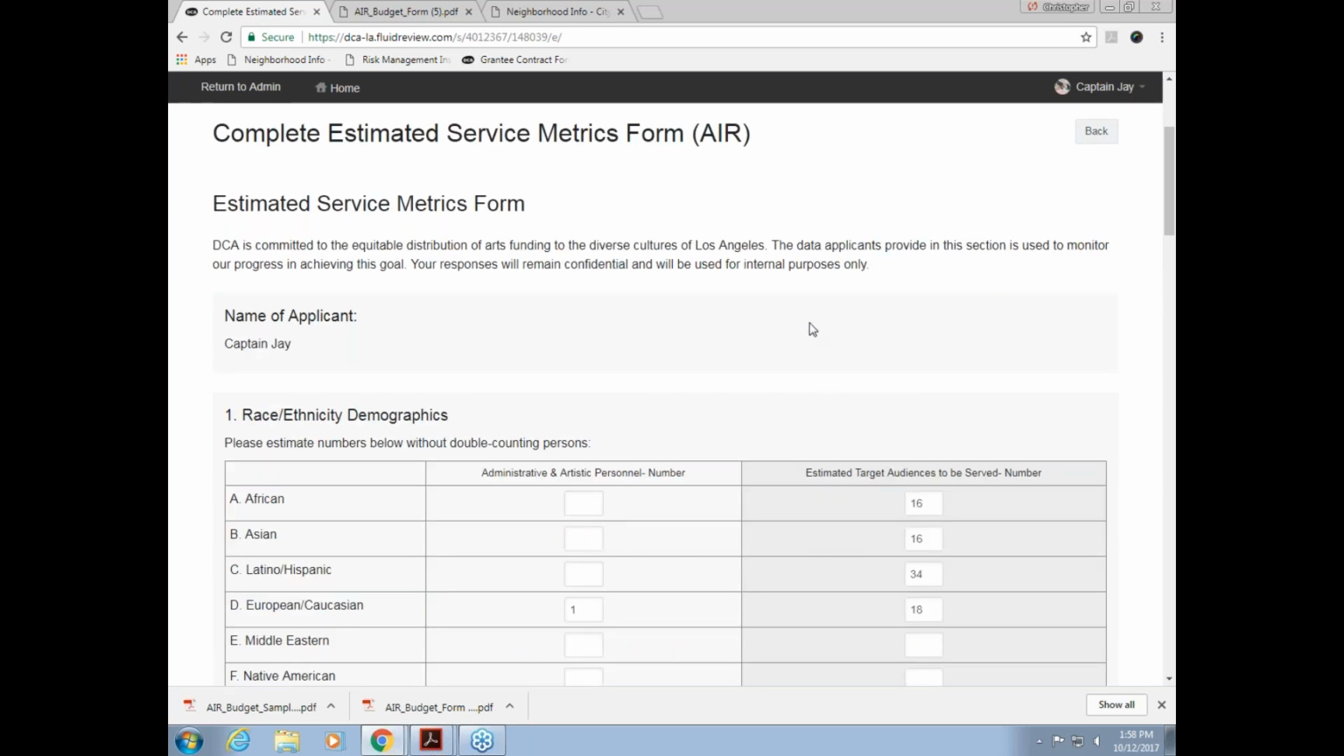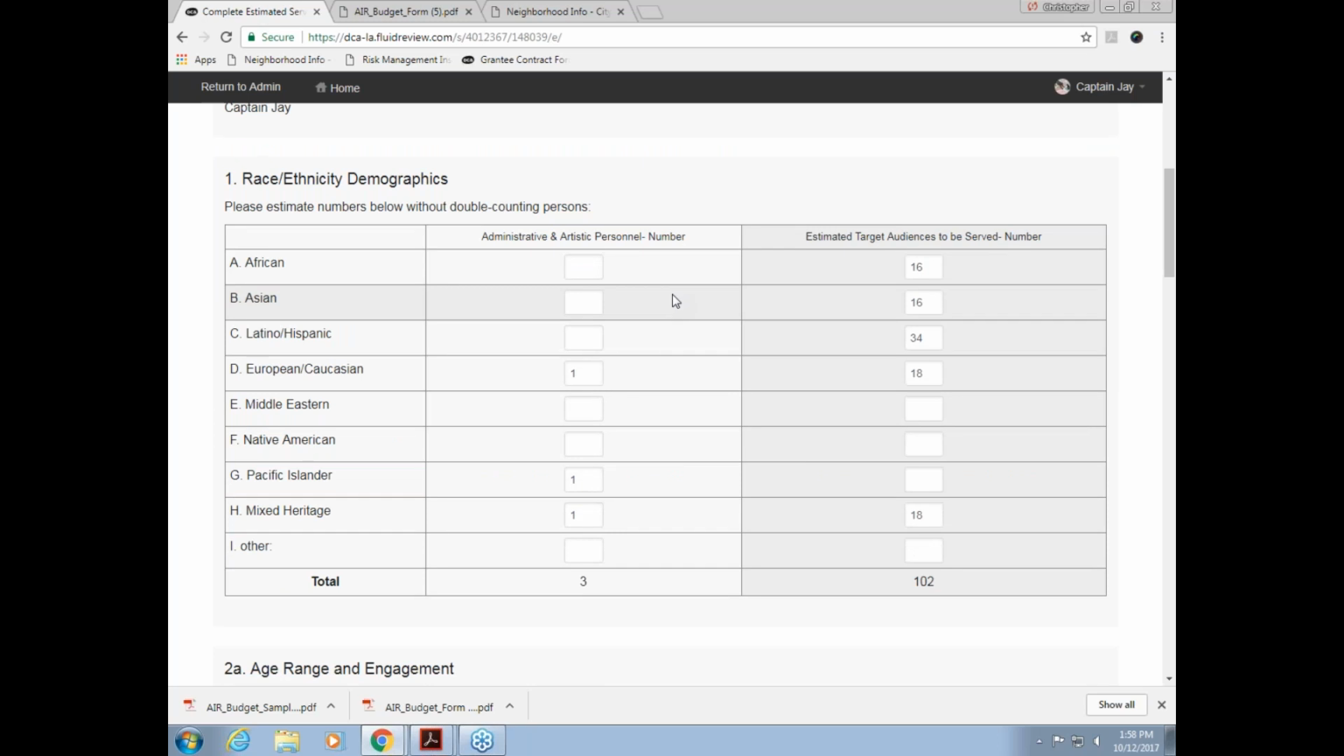So if people want to know what type of projects that we have that are working with women or with homeless youth, we use information from this Estimated Service Metrics form to provide our responses. So the first thing we ask for is a breakdown by race and ethnicity of your administrative and artistic personnel and your estimated target audiences.